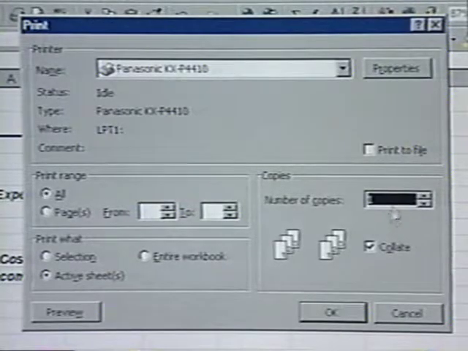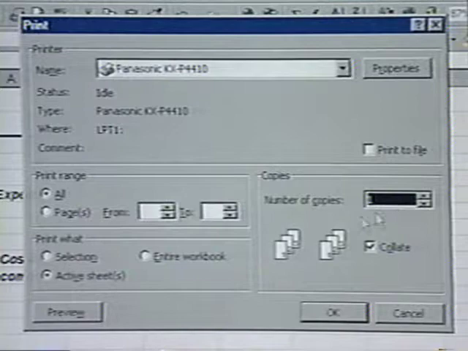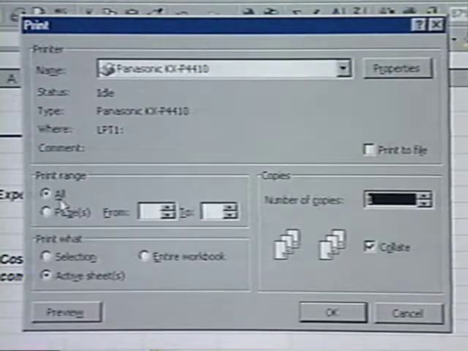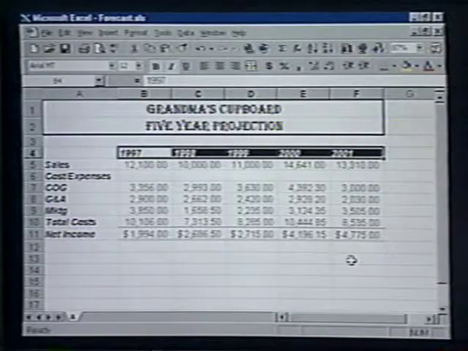The Copies option allows us to specify the number of copies we want to print. Print Range lets us specify which pages in the selected sheets to print. All prints all of the pages in the selected sheets. Pages prints the range of pages specified in the From and To boxes. To close the Print dialog box, we'll click on the Cancel button.